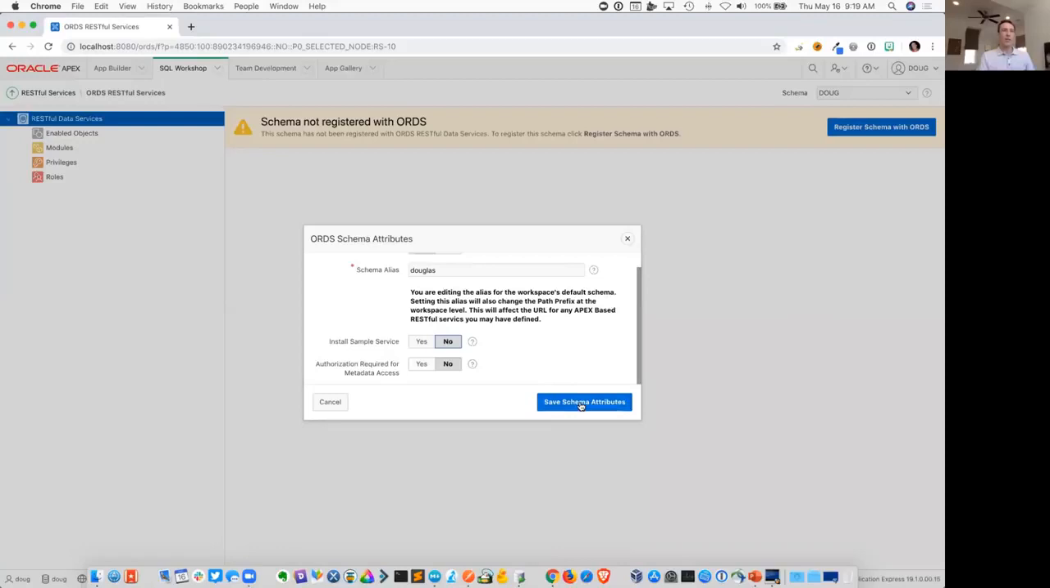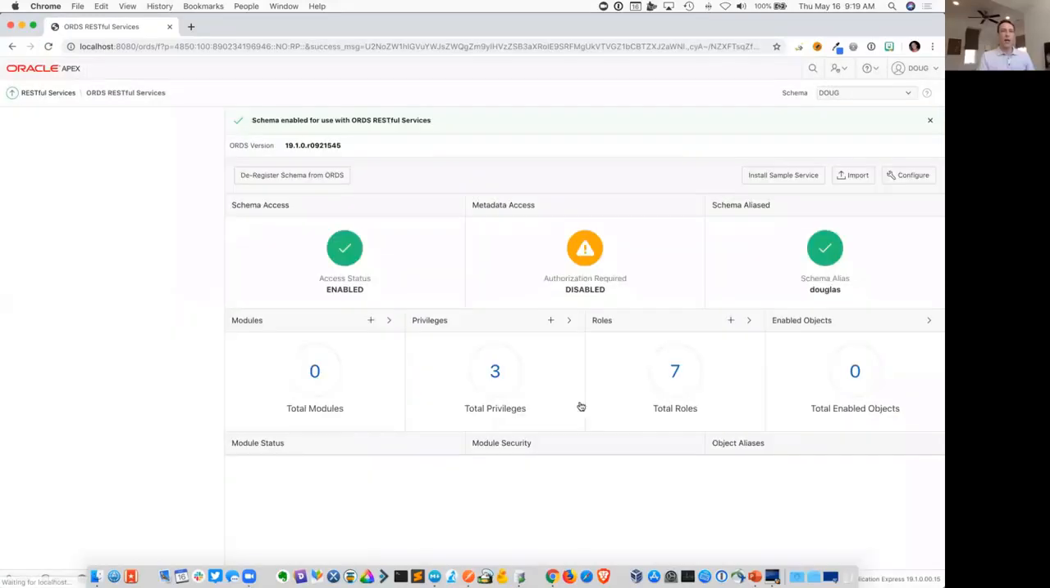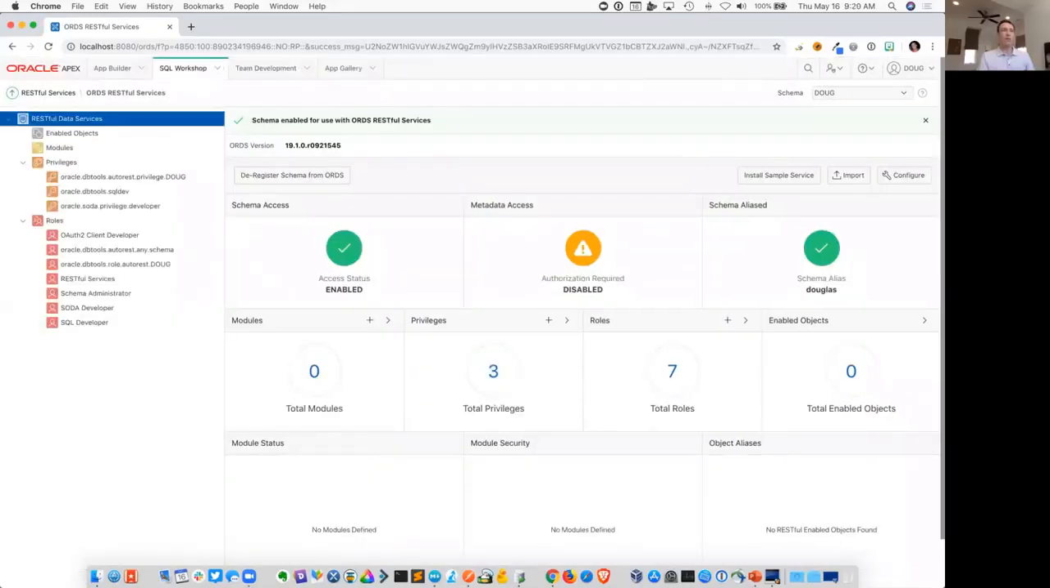So by doing this, I just click, and all of a sudden I have the RESTful Services console. Quickly, we'll walk through this. I can see the version of ORDS that I'm running. I can also see that I've got a node here where I can go and see the enabled objects. This is enabled database objects with auto REST, the modules that I may have created myself, and then the privileges and roles that I may have created there.